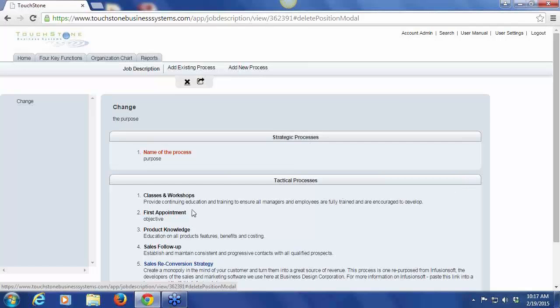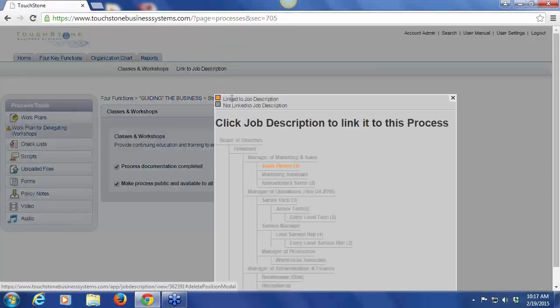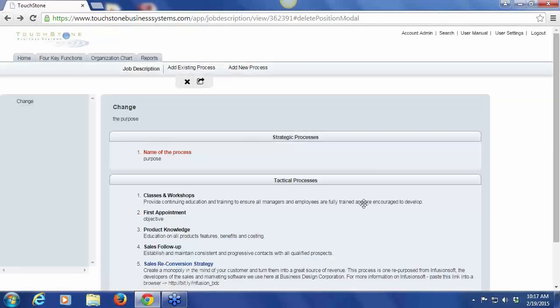Another way to remove a process is obviously to go to the link to job description button again, and then you'll see which job description it's on, and one click removes it. So either way, you can remove it from the face of the job description, or you can go to the process itself and remove it.